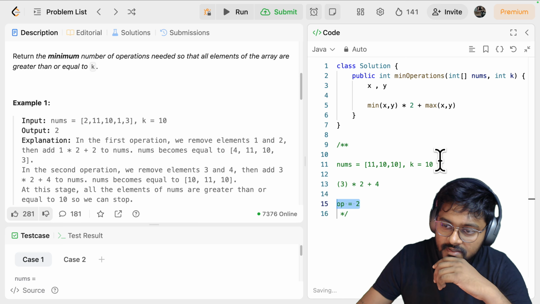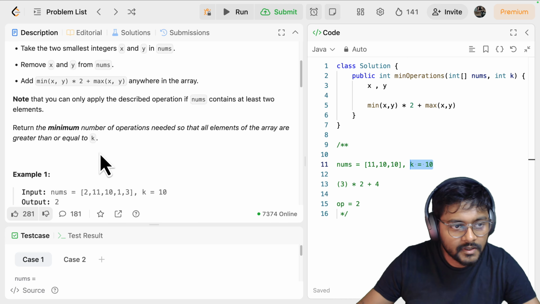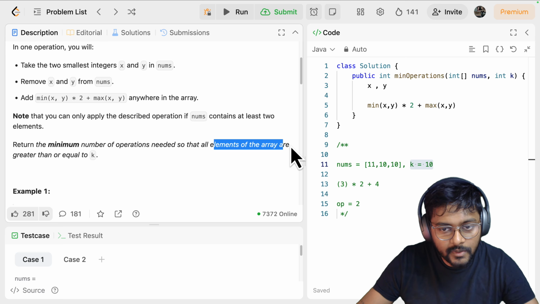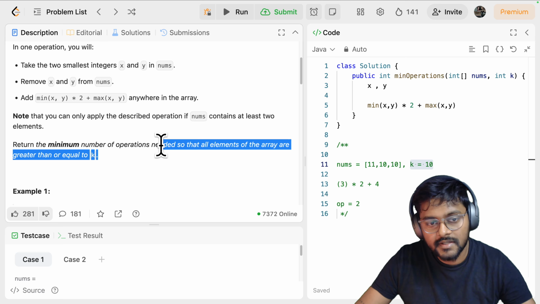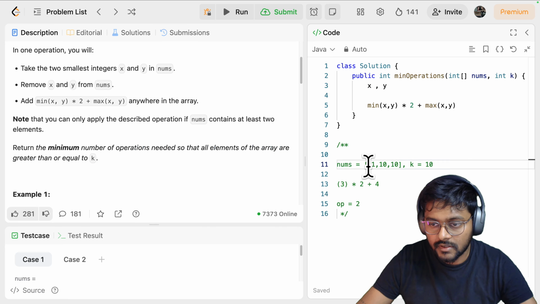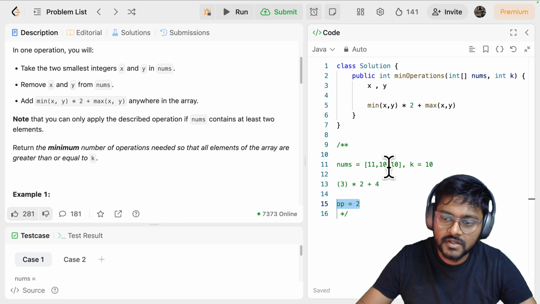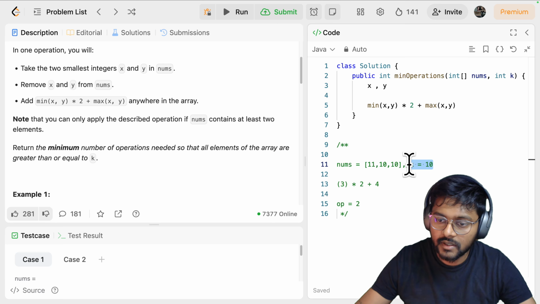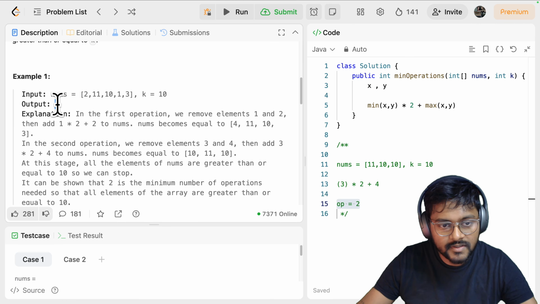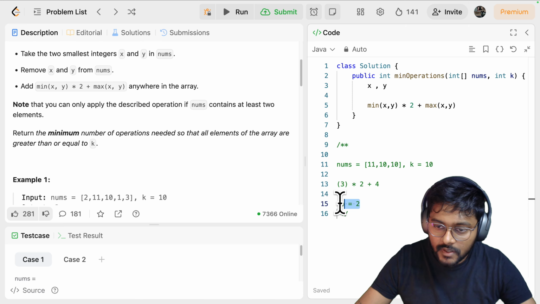Now in this case, all the items in nums are greater than or equal to k. We have to return the minimum number of operations needed so that all the elements in the array are greater than or equal to k. This is something we have to achieve. We have achieved this condition and the minimum number of operations is 2. If you make one more operation, you will also get all the elements greater than k, but the minimum is 2. So 2 is going to be my answer. Okay, so the problem statement is clear to us.